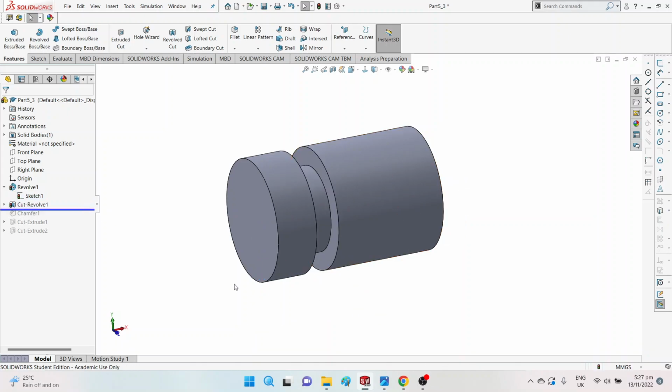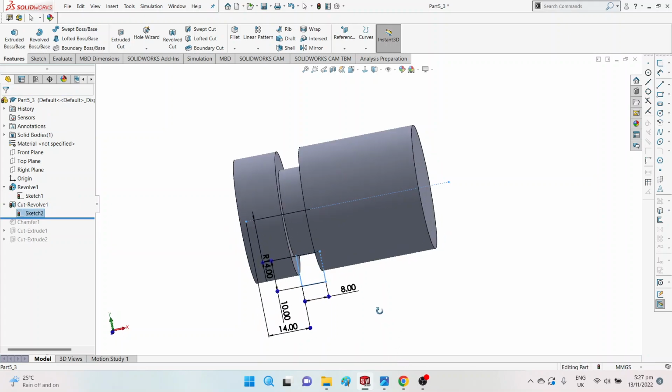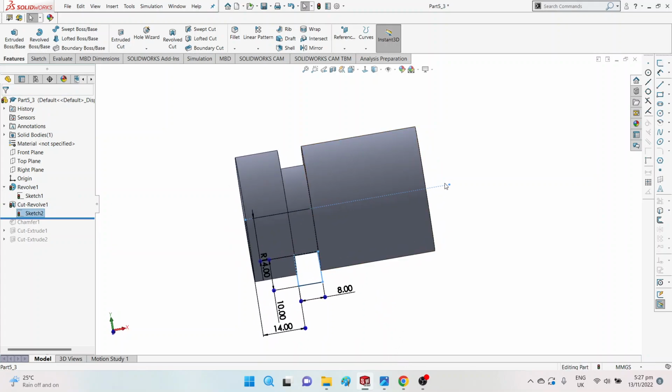Next, I do a revolve cut, and what I basically do is I draw a center line through the center, and I draw a little rectangle box, and I revolve this box around, but instead of creating a solid body, it revolve cuts and removes material instead.